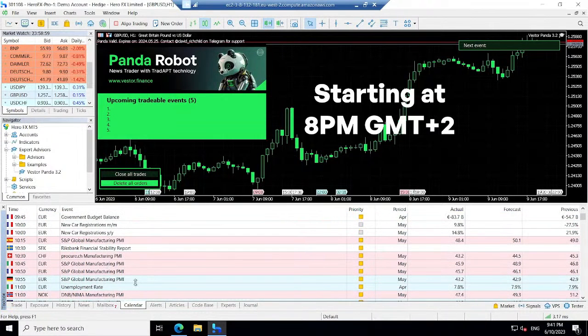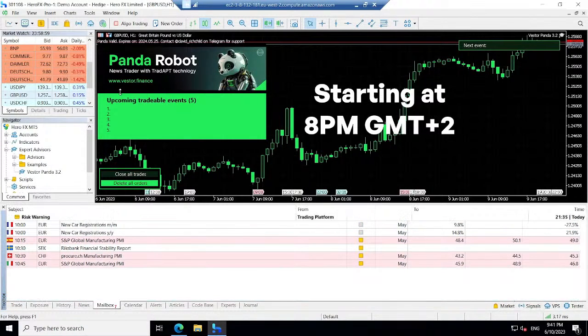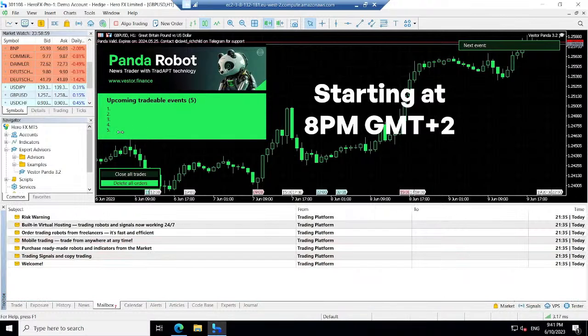Mine is not showing because it is the weekend and the markets are closed. If this is the case for you, try re-adding the robot when the markets are open. Make sure that algo trading is switched on and the cap at the corner is blue. Congratulations, you have just set up the Panda robot on a VPS.